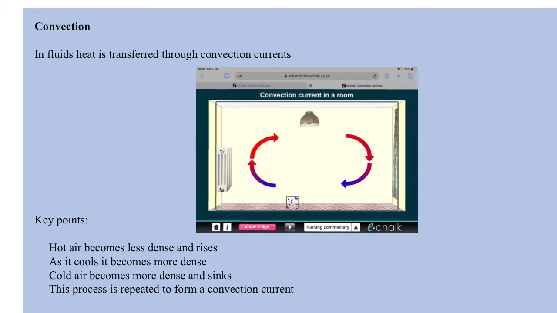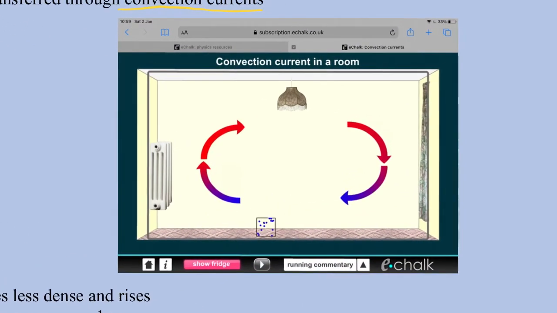Now, in fluids, heat is transferred through convection currents. I'm about to put this video on and I'm going to talk you through a convection current. And then I'm going to give you the key points. Really important to focus now, because these are points which could be 2, maybe 3 marks, and if they put it in a QWC, could even be 6 marks in your exam. So I'm really focused now on these key points.